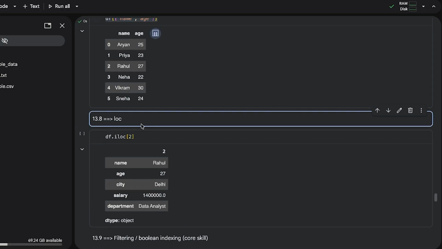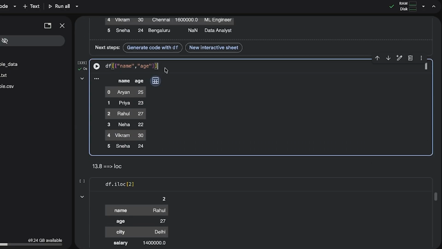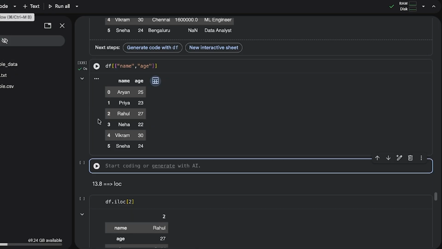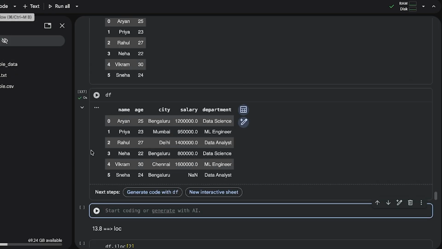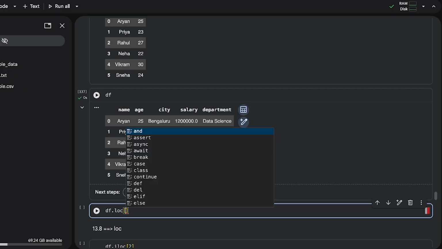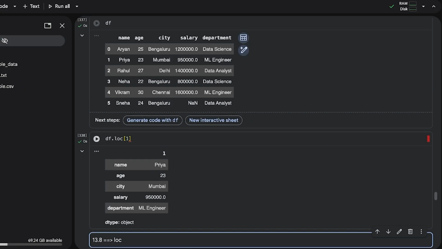Now what is this loc? loc is supposed to give me the selective row. What does that mean? This is how my df looks like, and if I apply loc, let's say df.loc, and if I want row number 1, I can just get the information of this row number 1.